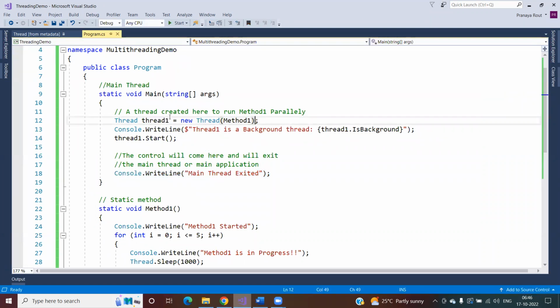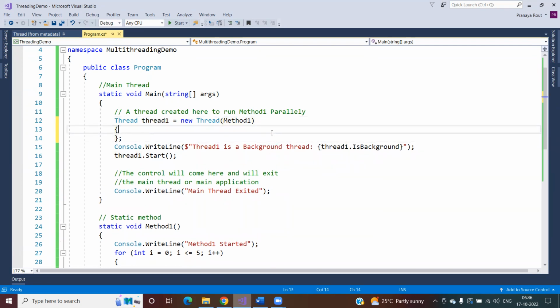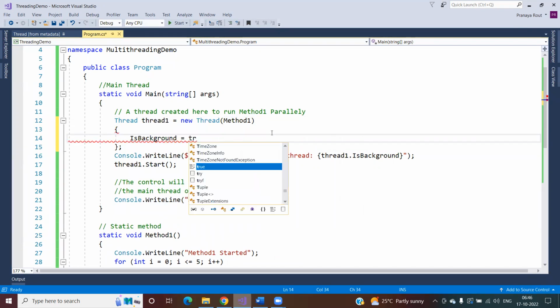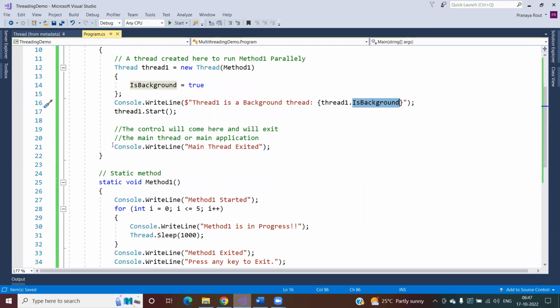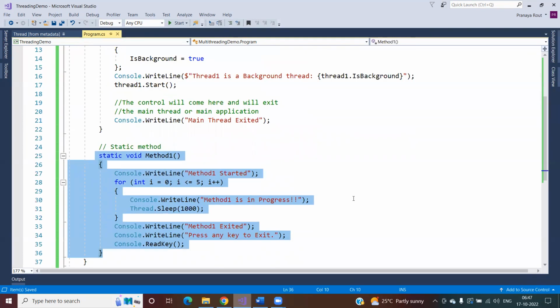Now what I'm trying to do is make this thread a background thread. How to make this thread a background thread? There is a property called IsBackground, and I just need to make this property true. As soon as I make this property true, you will see that IsBackground is true. And as it is a background thread, once the main thread completes its execution, immediately your application is going to quit. You cannot see these things, right?